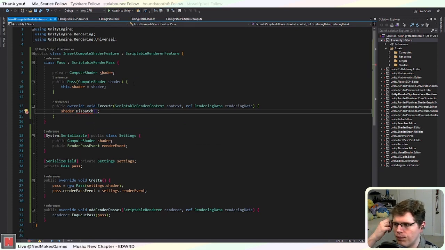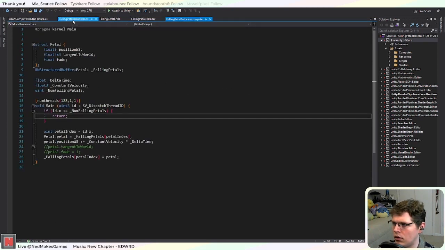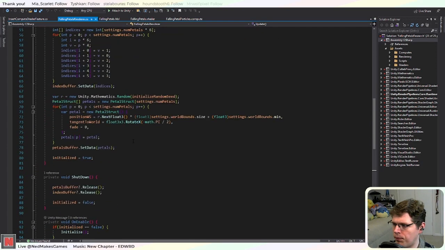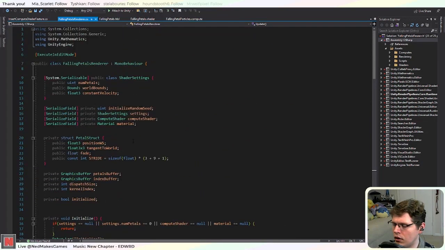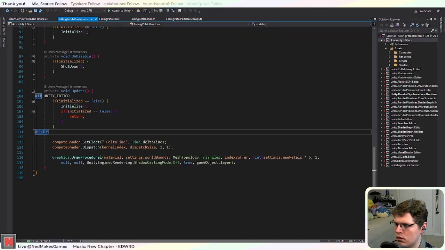Okay, so basically I could move all this code into the shader or into the renderer feature, I guess. There's no reason to call graphics draw procedural. Although right now this runs during the opaque pass, which we actually want it to run afterwards.